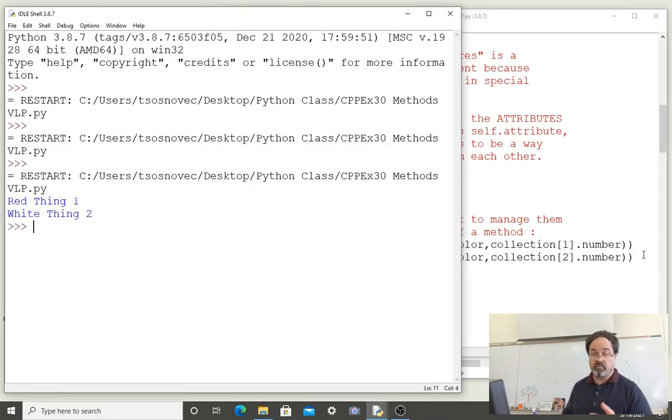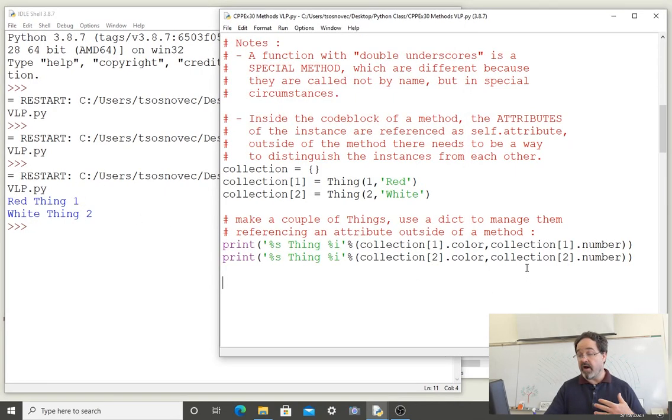I now expect something to be printed in IDLE, and when I ran my program, I can get the line red thing 1 and white thing 2, where red and 1 and white and 2 were the values of attributes of those things.